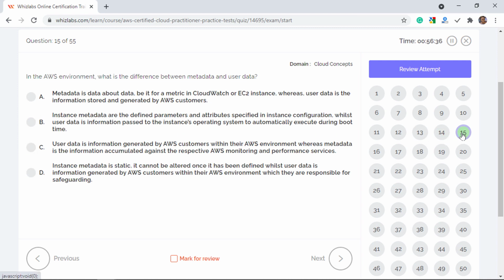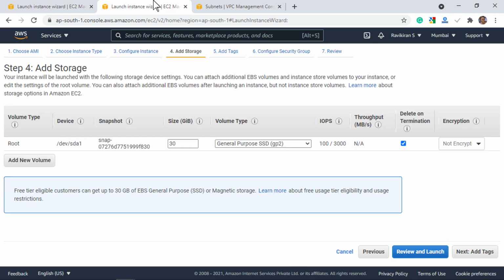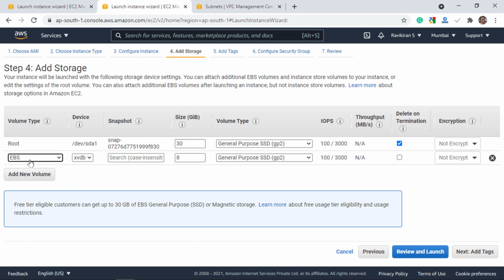In the AWS environment, what is the difference between instance metadata and user data? Instance metadata is data about your instance. For example, when creating an EC2 instance, the instance type, for example t2.micro, is an example of instance metadata. Or when configuring storage for the instance, information like the volume type EBS and the size 64 GB are also some of the examples of instance metadata.